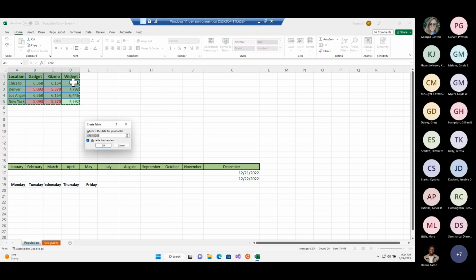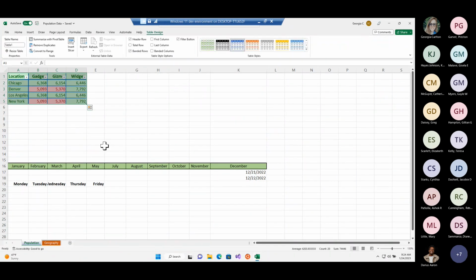It's automatically going to pull up this little chart here that says, where is the data for your table? And I already have it selected, but if I didn't have it selected yet, I could go in and I could select that range after the fact. The next thing that we're going to do is we can let Excel know that my table has headers, and that's going to let me tell Excel that this top row is a header row, which it is. So we're going to say, yes, my table has headers, and we're going to say, okay.